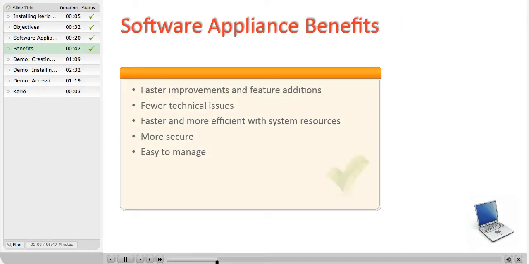In comparison to the traditional Windows-based installation of Kerio Control, the software appliance yields many benefits. For example, having a consistent operating environment for the application it's designed around allows for more rapid feature development and fewer technical issues. A minimal operating system also consumes fewer resources, allowing the software application to run faster and more efficiently. The operating system is also typically closed or proprietary, leaving it less susceptible to attacks or vulnerabilities. With a software appliance, the operating system becomes an abstract layer, requiring little or no administration, so the overall management of the software application becomes much easier.